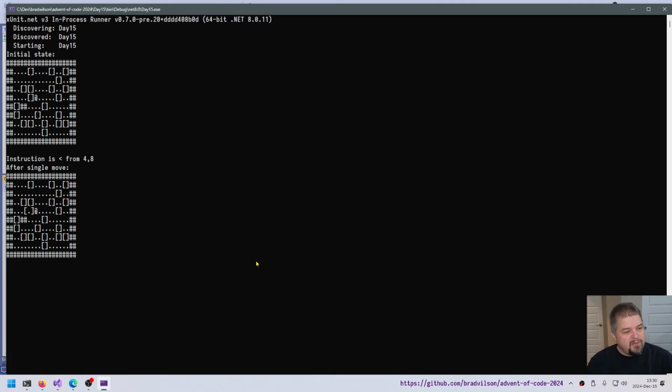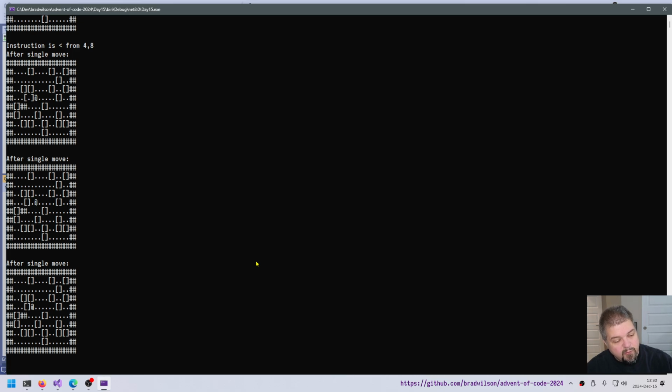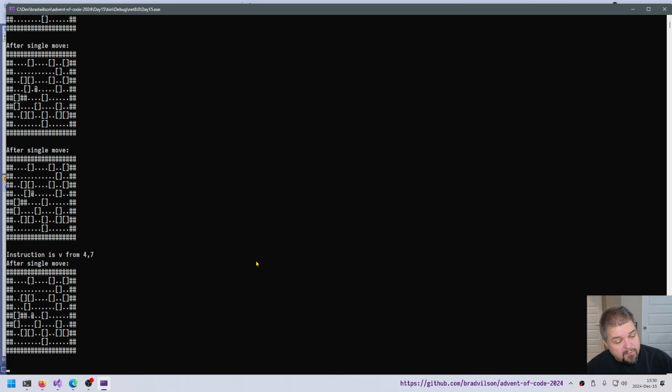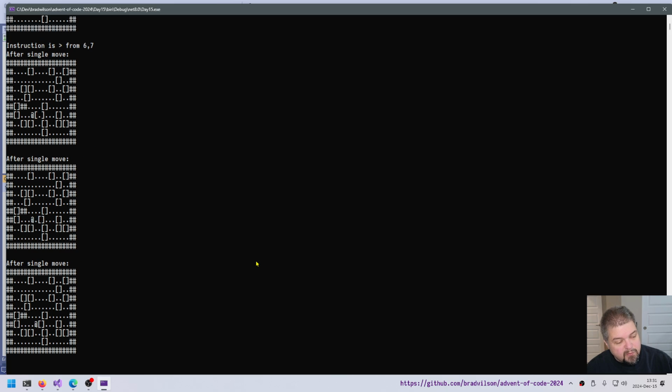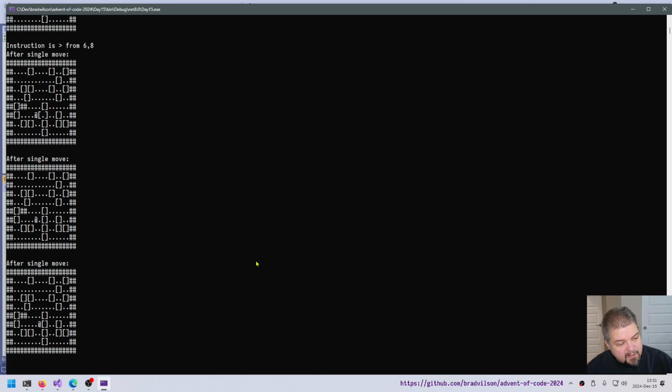So there's our initial state. We're trying to move left. So we've got a single move, and we've got a single move, so that moves the box in its entirety, and then we move the robot. So that's good. So our next instruction is down, and then we have a single move, and then that's it. So far, so good. Single move, moves the box, moves the robot. Up, okay, left, down, up, right, down, right. Okay.